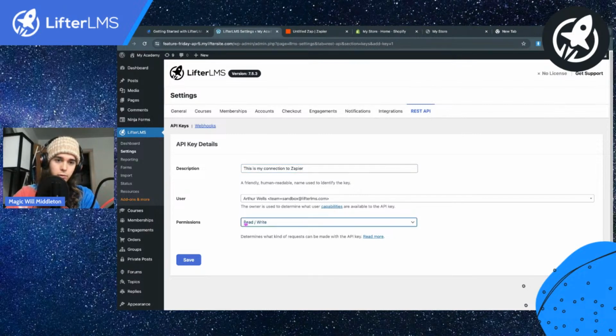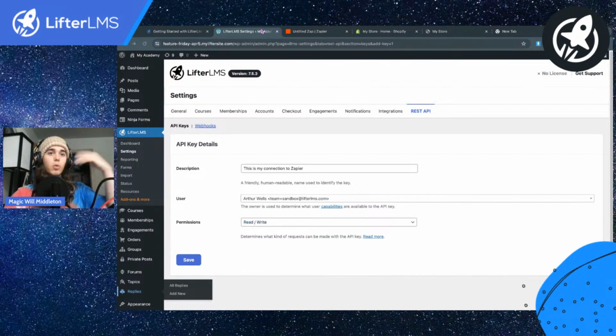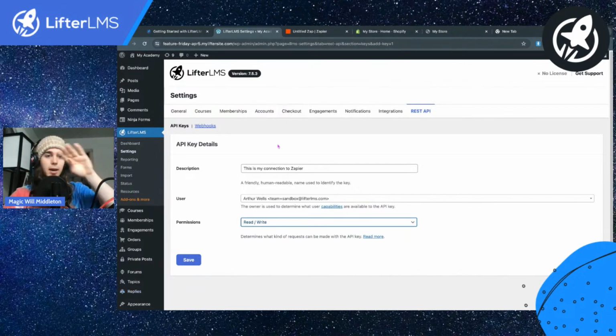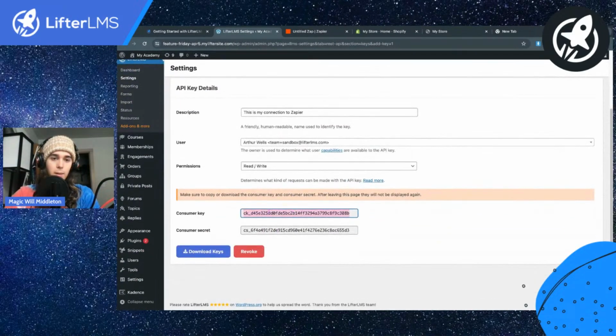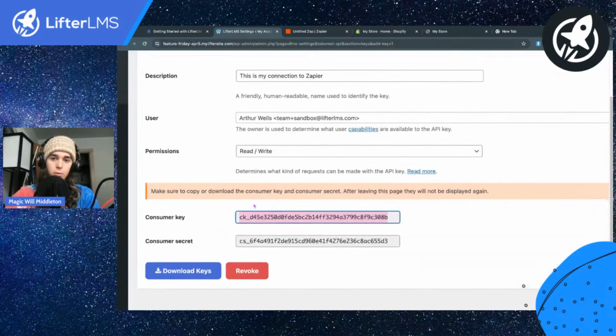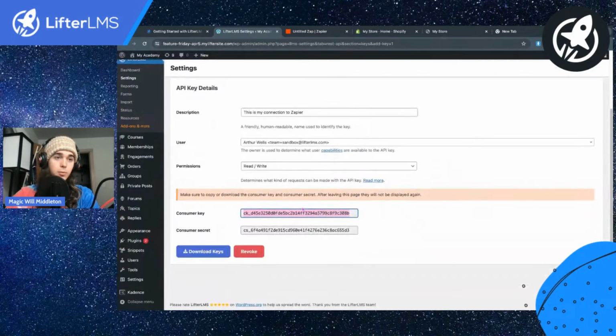I'm going to give it read and write privileges so it can both read information from my website and also write information to my website. For example, we want it to write create user to my website and be able to send things and retrieve things. So the user is me, the website admin. Here are my two API keys. It's important to download these keys or copy them to a very safe place because you won't be able to see them again once we leave this screen.